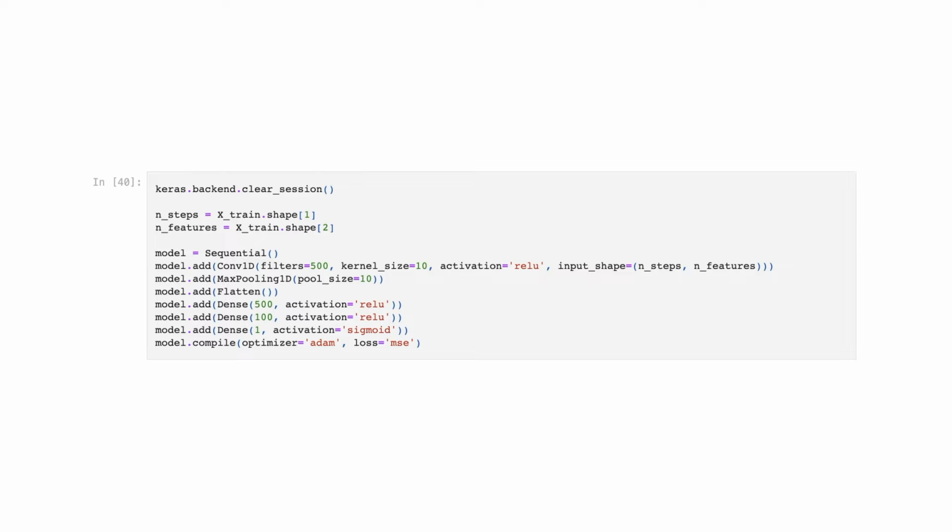The first layer is a 1D convolutional layer with 500 filters, a kernel size of 10, and a rectified linear unit, ReLU, activation function. It takes input with the shape of n_steps, n_features. The second layer is a 1D max pooling layer with a pool size of 10. The third layer is a flatten layer that reshapes the previous layer's output to a one-dimensional array.